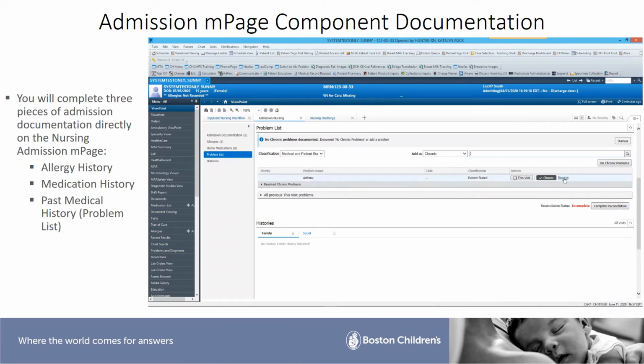If you need to resolve the problem that's listed here, it's no longer an issue for that patient, you just simply hit resolve, and then it will drop down to the resolved problems here. If you see a problem here that you want to add back as a chronic past medical history, you can just click chronic past medical history. And that is the extent of which you will be using this component for.